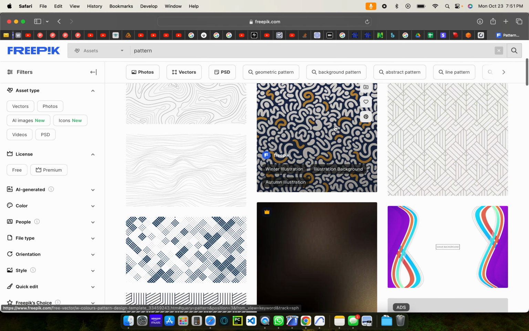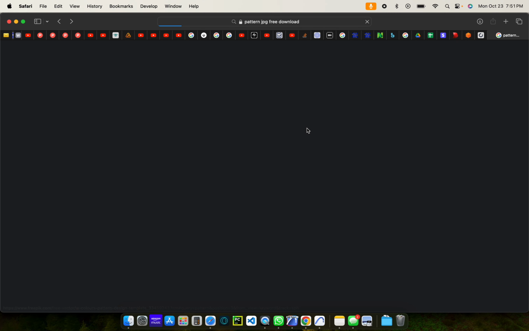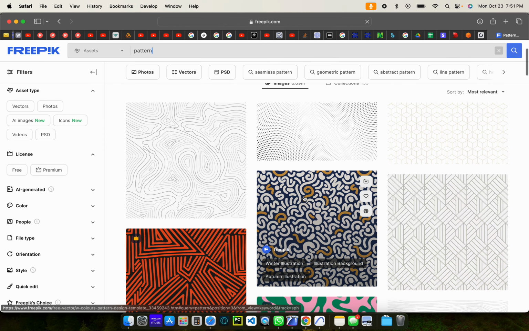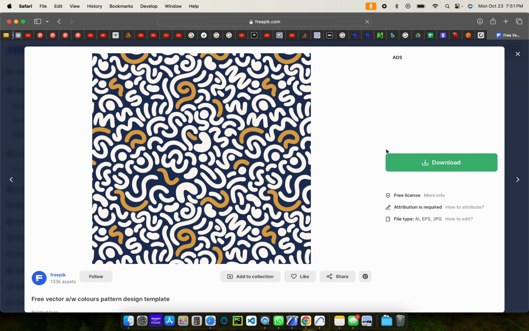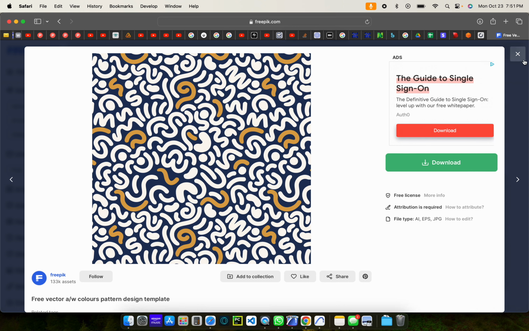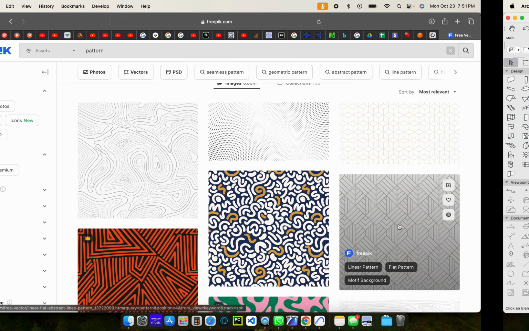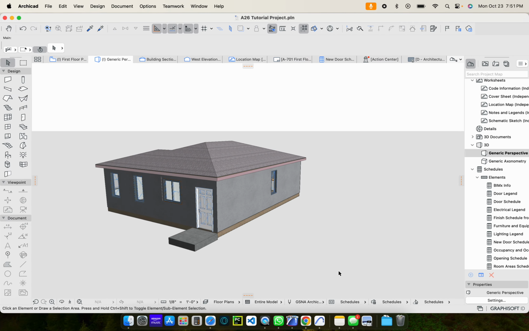Anyway, the way I found it was I just Googled "pattern JPEG free download," and this is the first link that came up. So that's what I clicked on. And if you just click on this one and hit the download button, it might prompt you to allow downloads or something, and then it'll download a folder. All right, so my folder is already downloaded, so I won't do that, but mine is in the downloads folder down at the bottom of my desktop.